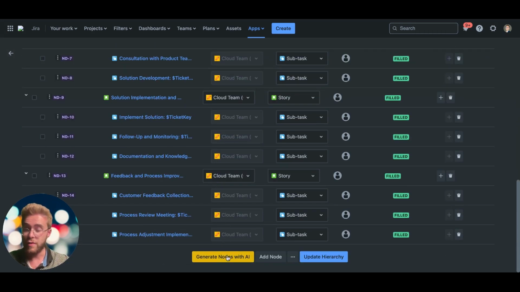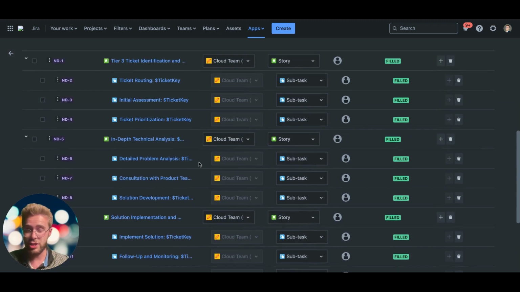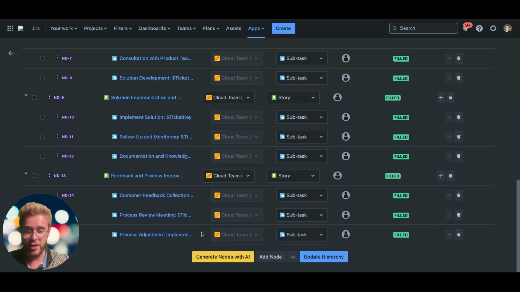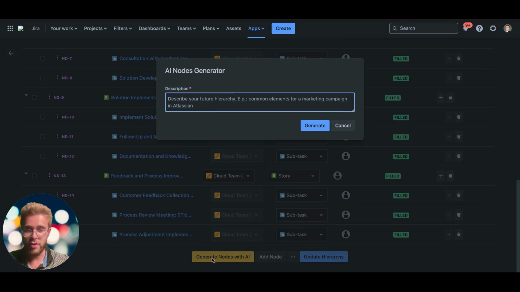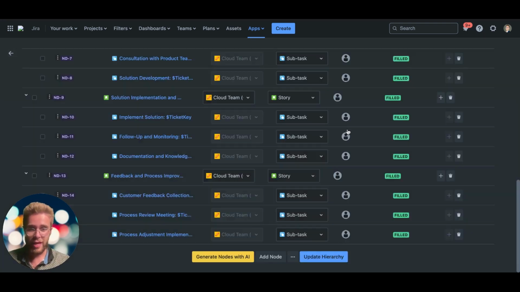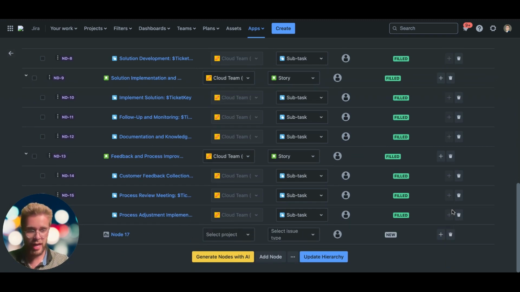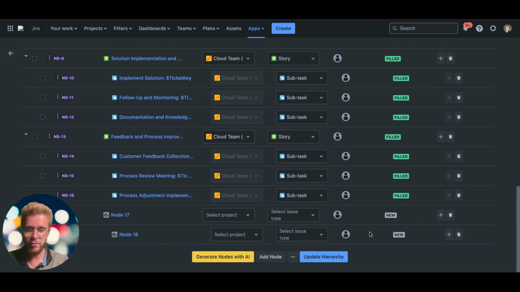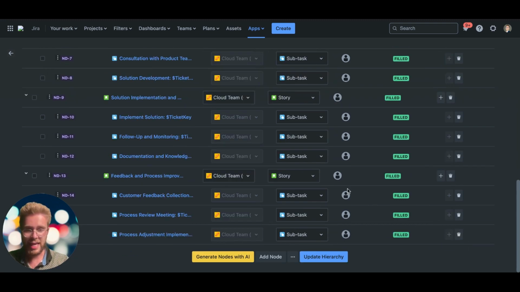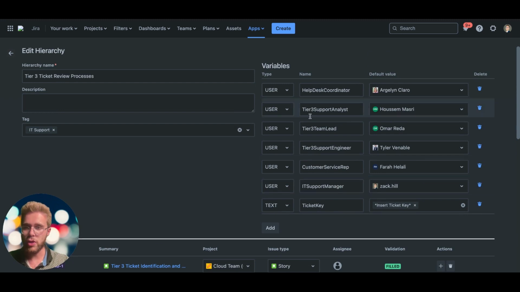Now, if I wanted to generate all of these issues, generate this hierarchy with AI, I would just click this button right here and say, generate me a tier 3 ticket review process, and the AI would do its best to create all of the issues that you see here. If I wanted to add another node, aka another issue, I just click add node. I could add a child node as well if I want to add some subtasks. And I think that is all I want to show here on the edit hierarchy screen.